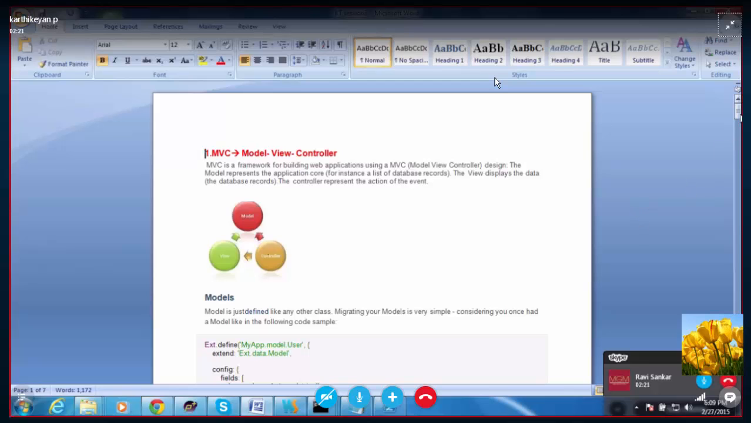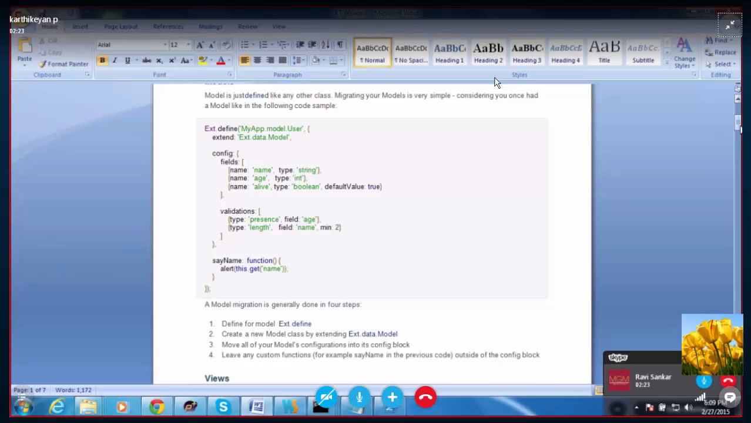Let's take an example of a model in Sencha Touch. Here we are specifying a data model with a name and age, and here we can validate that name from the model.